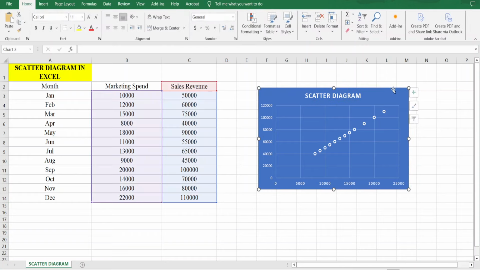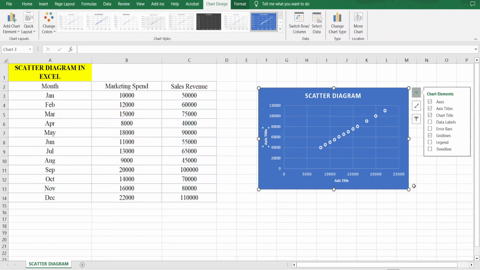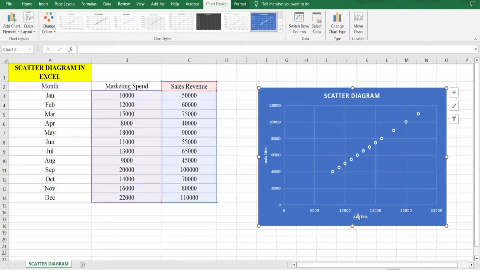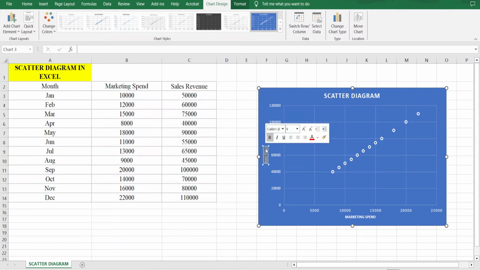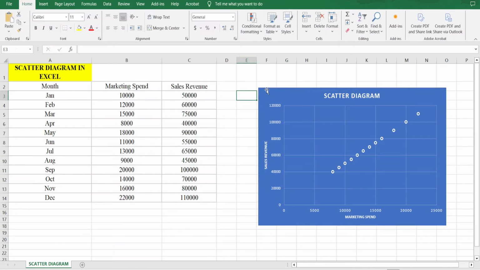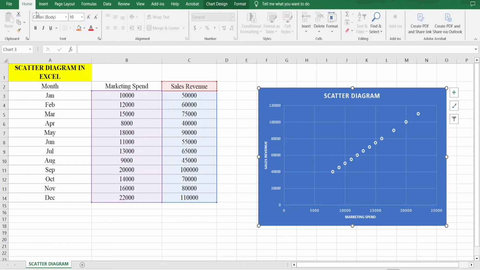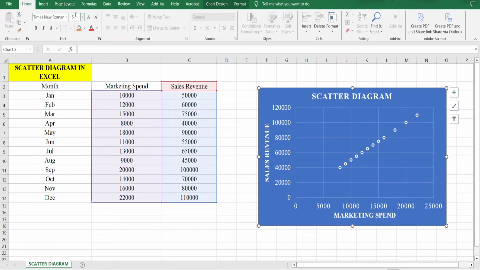And apart from this I want to give axis titles as well. So let me rename this as well. Its name is marketing spend. And its name is sales revenue. A little bit more formatting I will do here, like the font is changed and the font size is also changed. Now it is quite visible properly.